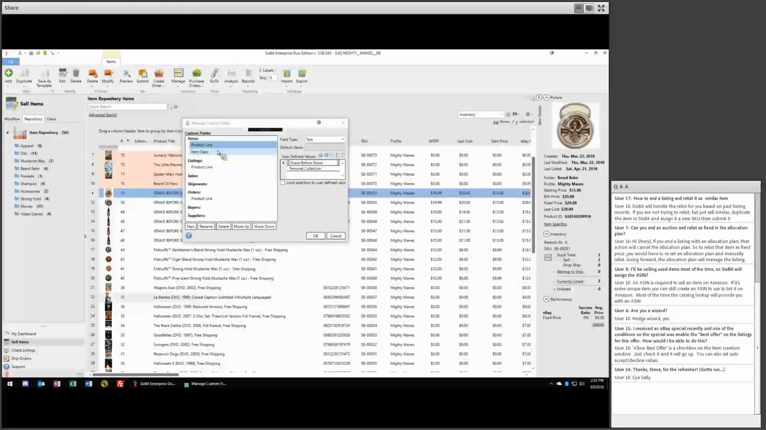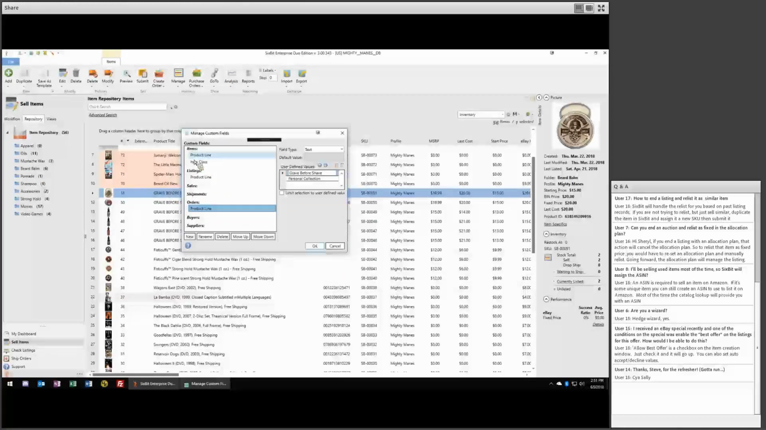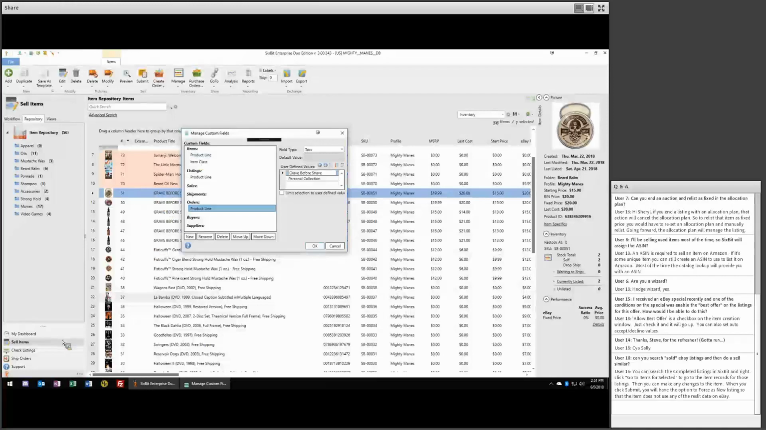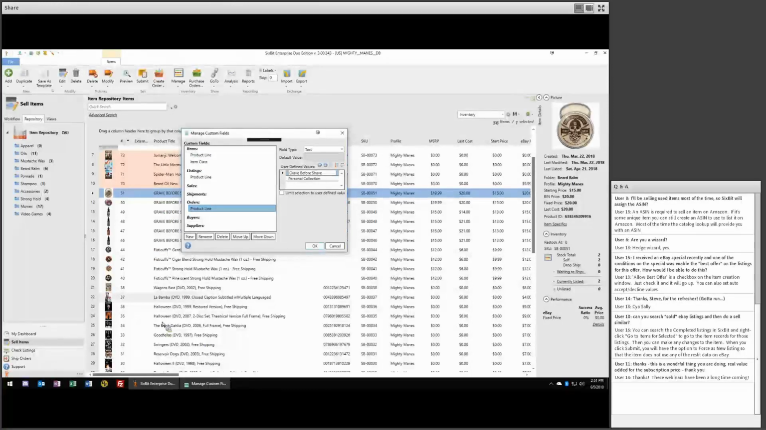And the way it works is this product line custom field here in items, I have it in listings and I have it in orders. So all the way down the line, once I list an item, on the item record you'll see it, and then on the listing in SixBit you'll see it, and then from there in ship orders. I can show you an example of that.